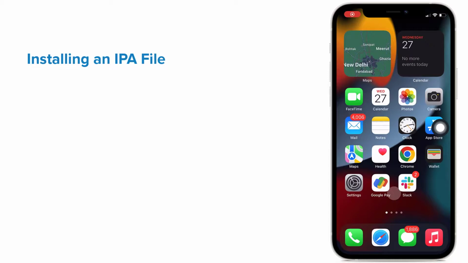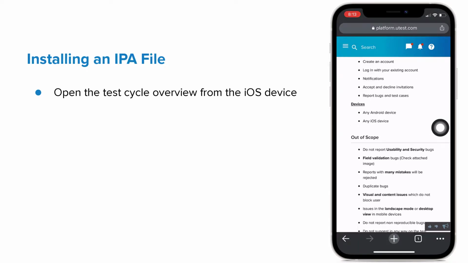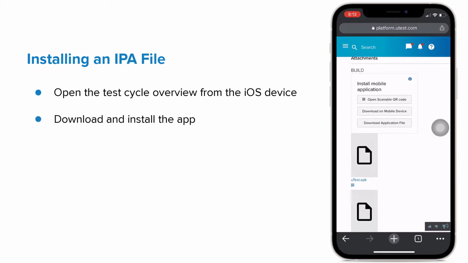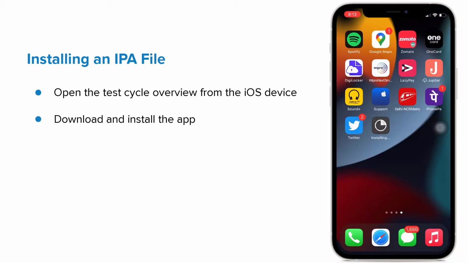To install the IPA file directly from your iOS device, first, open the test cycle overview and scroll down to the attachment section. Find and tap on the Download on Mobile Device button. Select Install and wait until installation is finished.